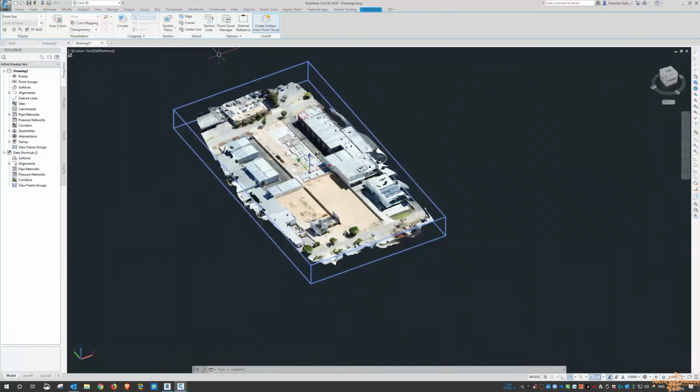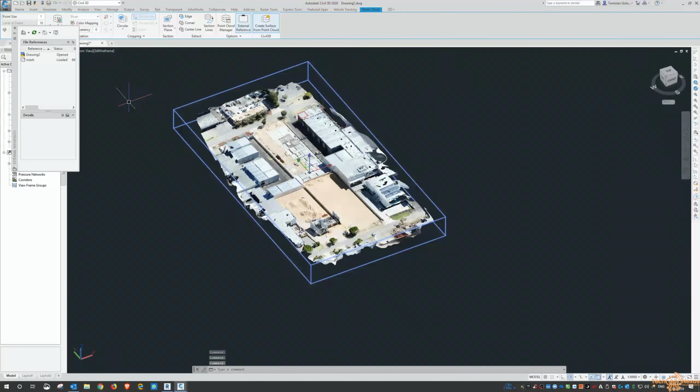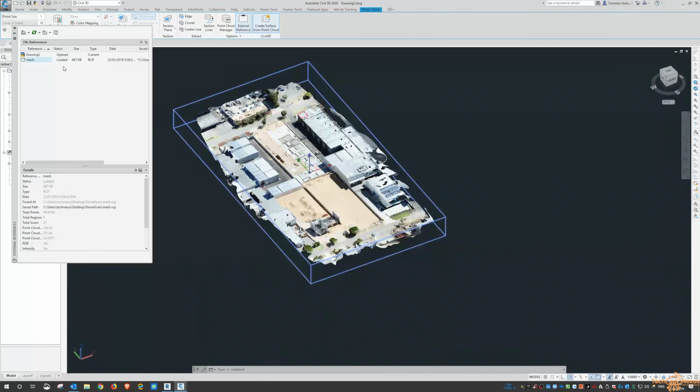Essentially this is basically like an XREF. You can see here we've got it loaded in there. This is just the reference, and there's nothing special about this. We can come in and touch other DWGs, DWFs, DGNs, PDFs, or even Navisworks files.